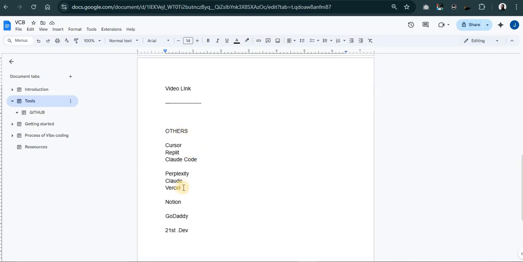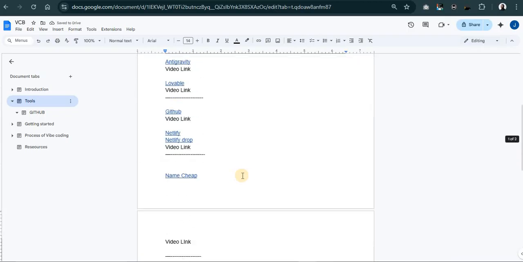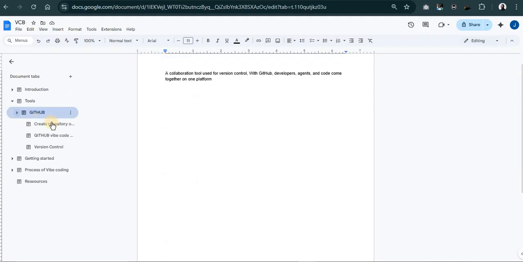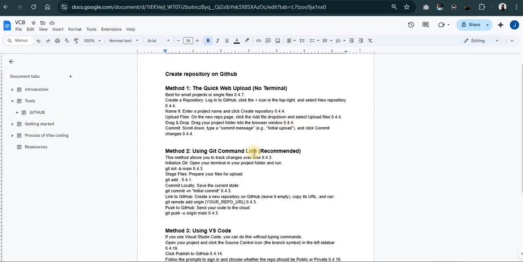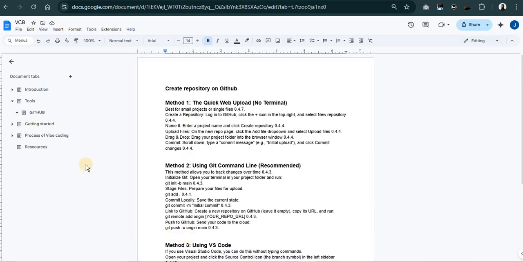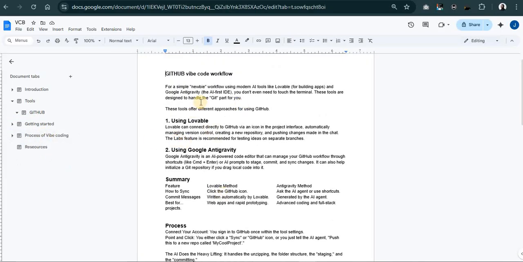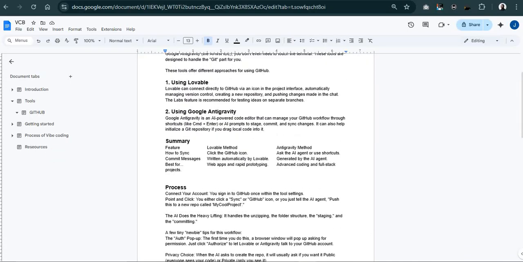Then other tools that we all mentioned here: Cursor, Replit, Claude Code, Perplexity, Claude, Vercel, Notion. Okay, Notion is already up there. Then GoDaddy, 21st Dev. There are so many other tools, but I just listed only the ones that really make a whole lot of sense. And if you come to this GitHub, I also explained everything about what I just said. Create a repository, different methods to do it. And you have GitHub vibe coding. This explains how to vibe code and use GitHub with Lovable and Anti-Gravity, right?